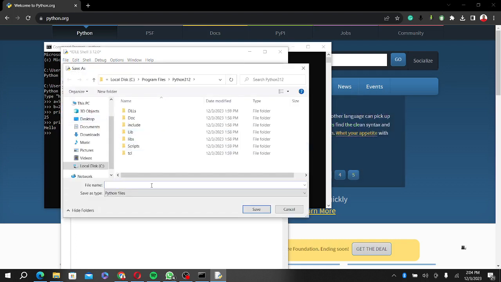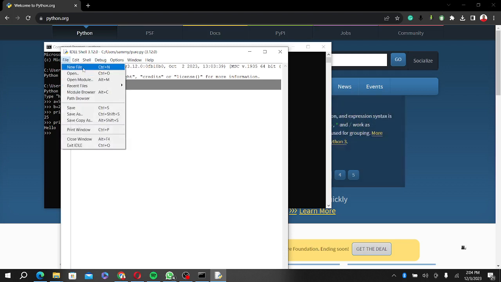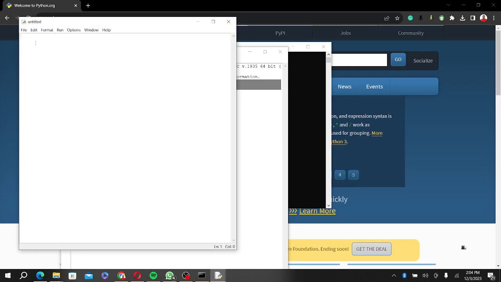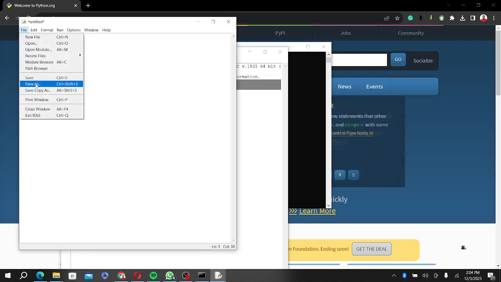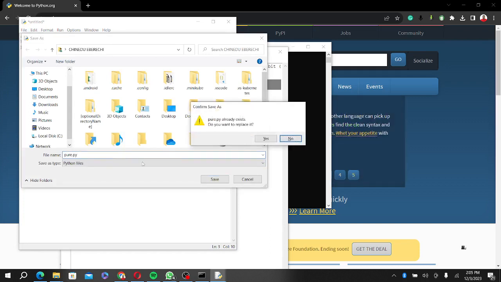Okay, my name is Mr. Pure, so I could just save it with pure.py, because when you're saving a Python file, it must have the .py. So I save. Yeah, okay, let me try. Oh, sorry, I can't. And just copy this. Open new file. Press it. Save as pure.py.